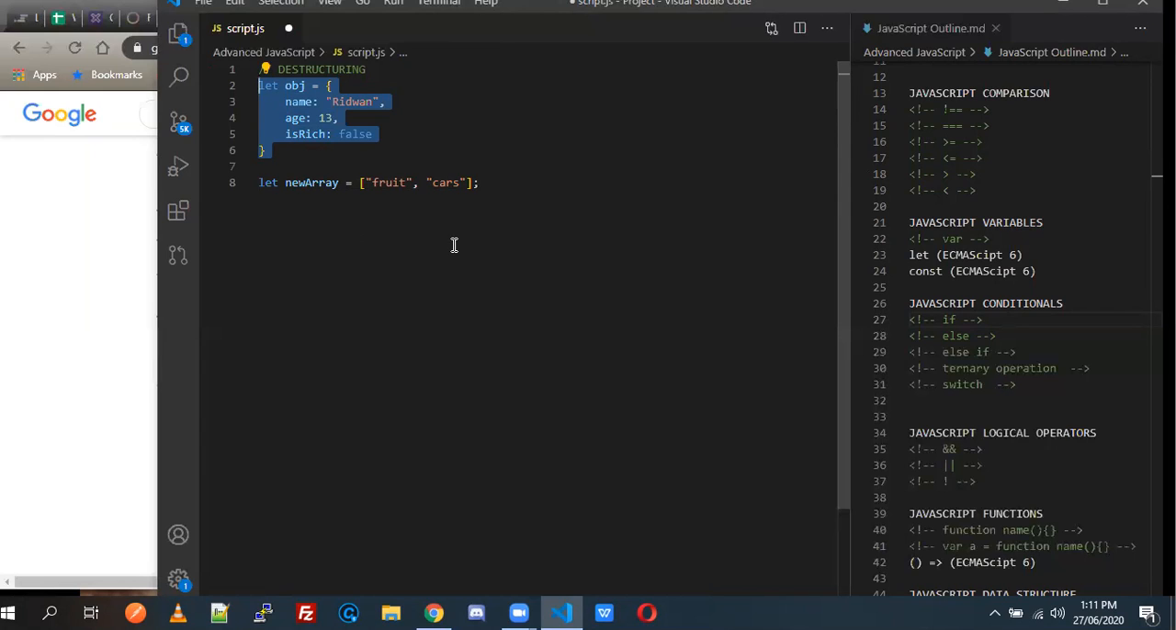Let's say we have an array with my first name and my last name. So I'm going to delete this. So let's say we have, mind you, I'm going beyond the keyword var. I'm not using var again.